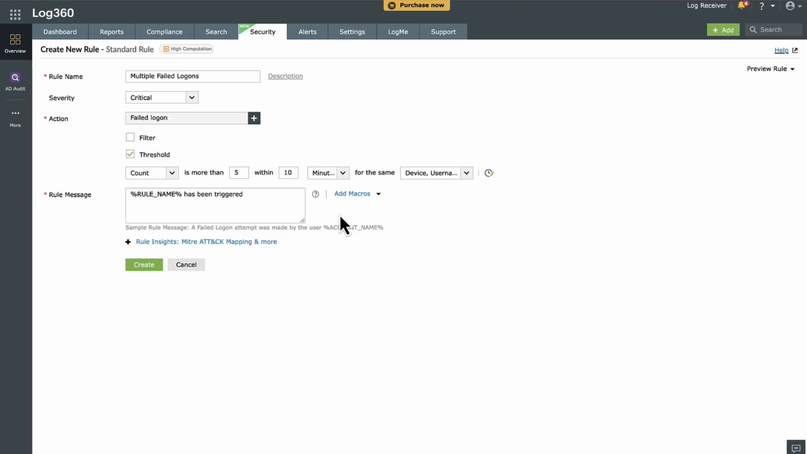Lastly, enter the rule message. This is the alert text that gets sent when the rule is triggered. You can use macros here, like the rule name or account name, to make the message more dynamic and informative. Once you're done, click Create and your standard rule is ready.